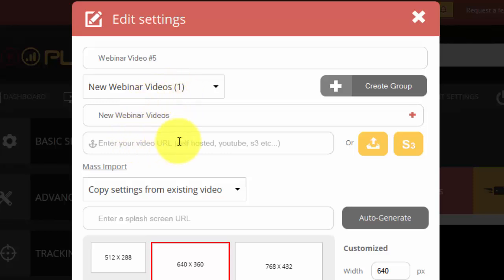Next field is the video URL. So here you can add either a YouTube video URL, if you have the video on Vimeo, if you have it on Amazon S3, you can even use Dropbox. So really, we cover all of the main places that you're going to want to store your video. So if you have any problems with where to upload your video, really not an issue with vooPlayer.